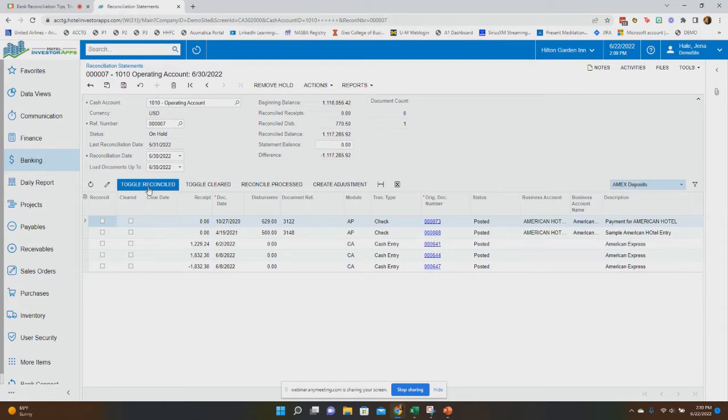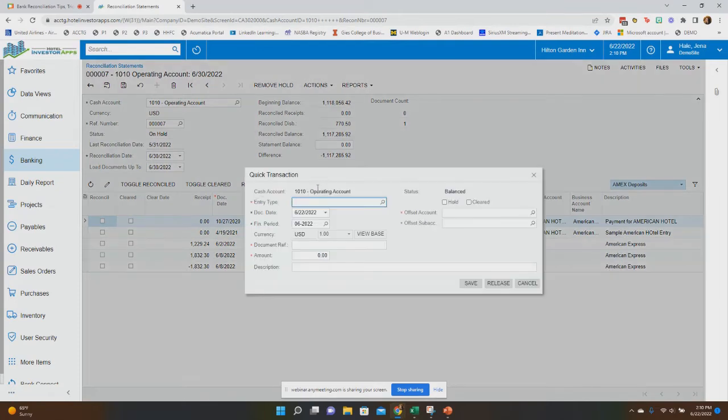And so those are just some of the ways that you can filter, utilizing a few of these buttons to make it simpler. We also have, when you're in here, your create adjustment. With the create adjustment, this is going to create a quick transaction. Now, you do need to ensure that whatever entry type you want to utilize, it is associated with your particular cash account that you're working in.